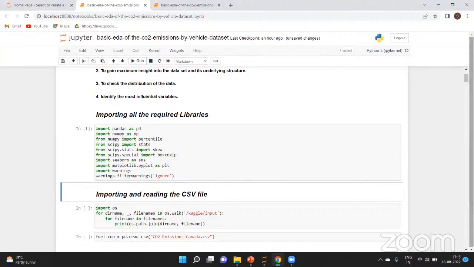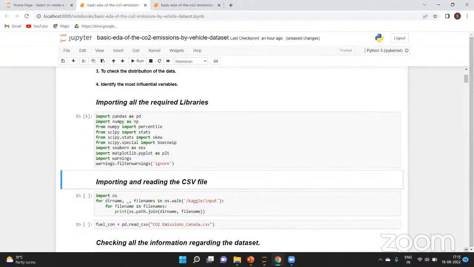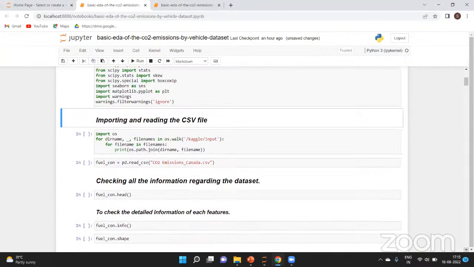So next, importing and reading the CSV file. I have got the data from Kaggle, and I can execute, taking the file, and I'm loading that file, CO2 emissions in Canada.